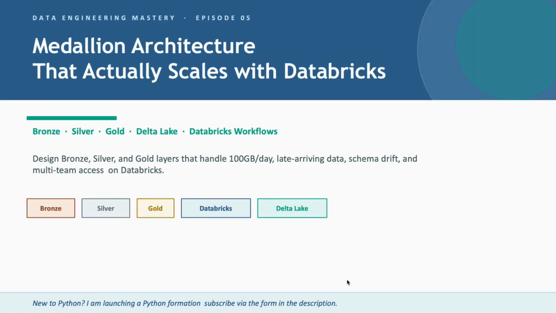Today's episode is one I get asked about most by data engineers joining major teams: how do you actually design a Medallion architecture that holds up over time, at scale, with multiple teams? So here the concept is simple: bronze, silver, gold. Everyone draws the diagram, almost nobody builds it correctly the first time, and the mistakes are always the same three. Let me show you what those mistakes are, then the rules, the code, and the Databricks pattern that prevents each one.